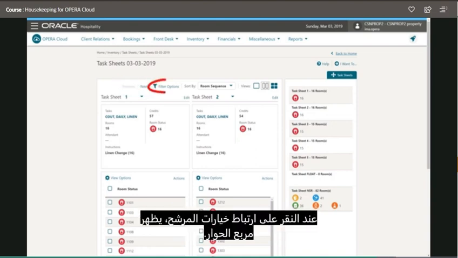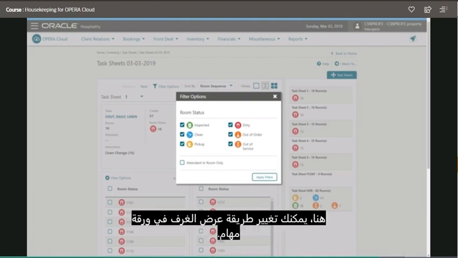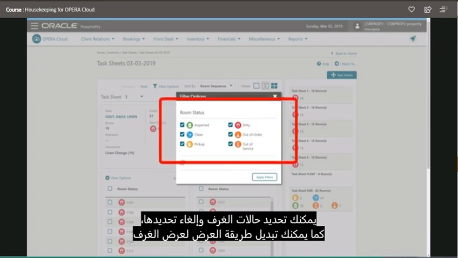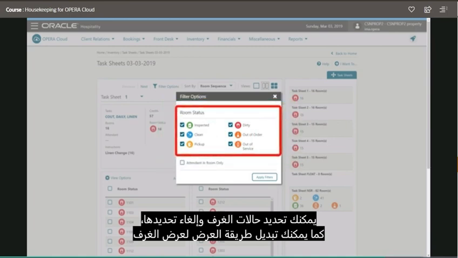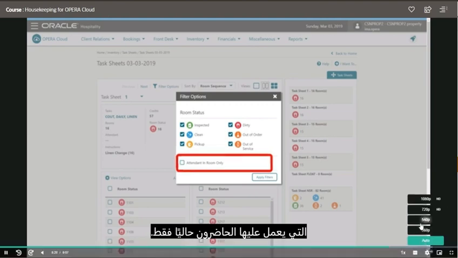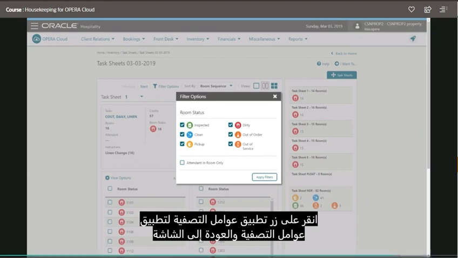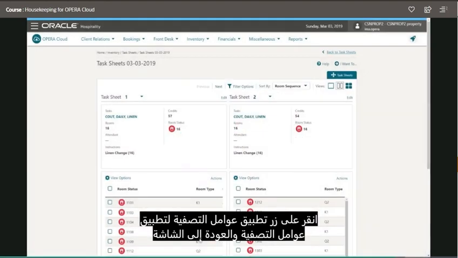When you click the Filter Options link, the dialog box appears. Here, you can change the way rooms are displayed on a task sheet. You are able to select and deselect room statuses, and you can also toggle the view to only display rooms that are currently being worked on by attendants. This works in conjunction with the attendant console and the task companion. Click the Apply Filters button to apply the filters and return to the previous screen.